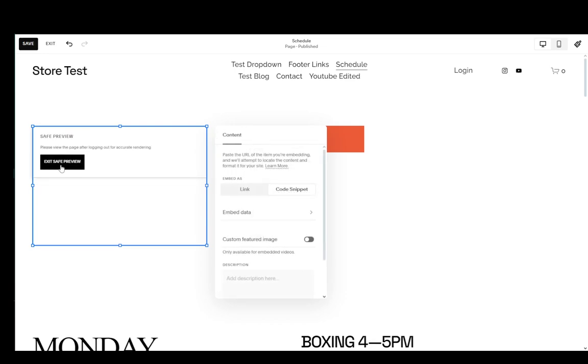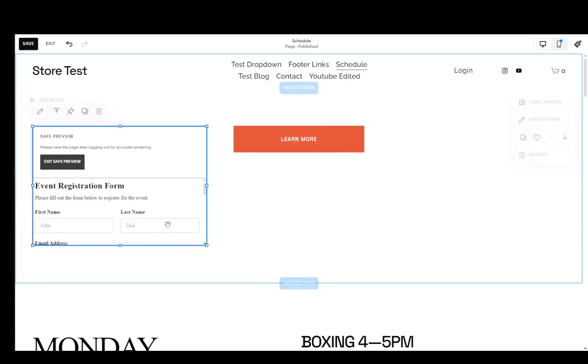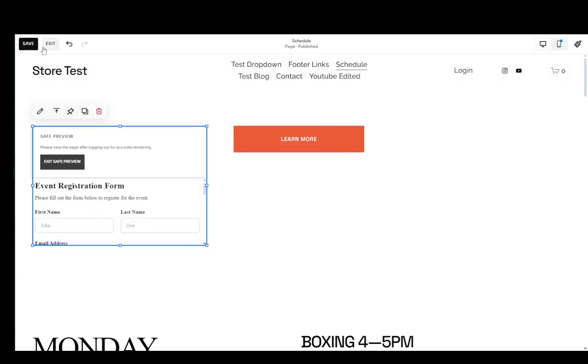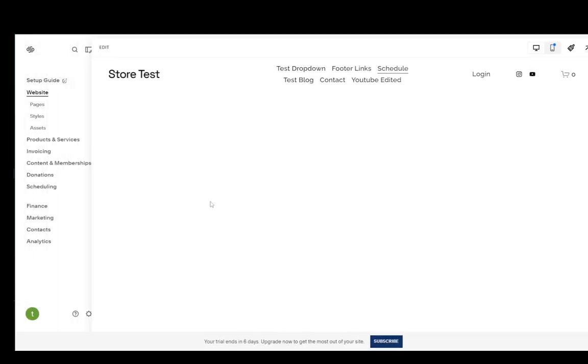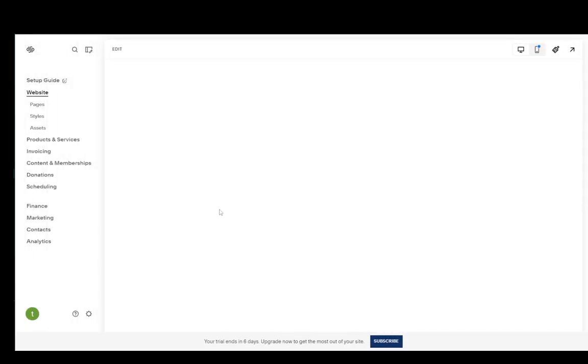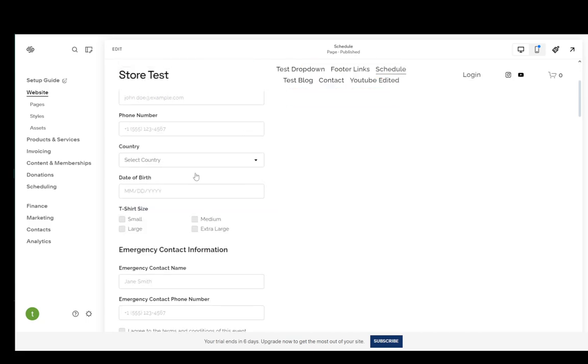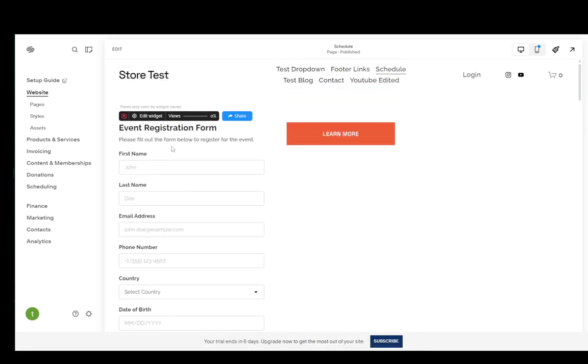Now, to preview this, we're going to need to preview it in safe mode. And as you can see, now the registration form is showing. If I click save and click exit, it should show it pretty much in full. So let's just wait until this loads. And there we go. We have our entire form over here.